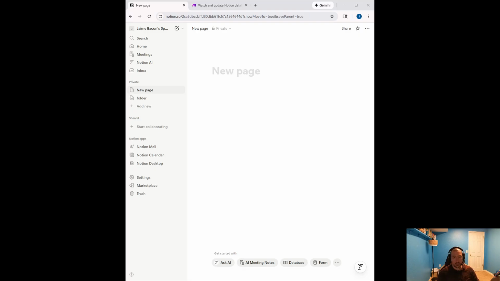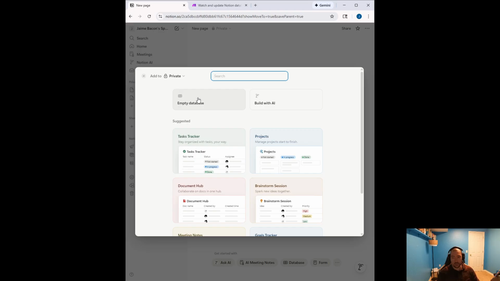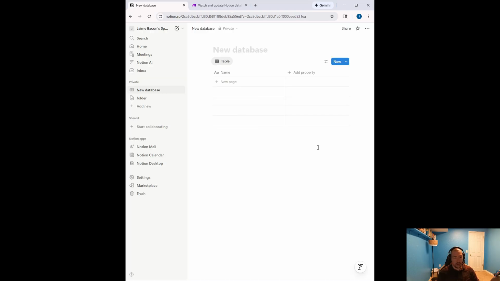All right, first we're going to create a Notion database that we're going to use in this automation. We're going to start by creating a new page. We have the new page right here, and we're going to go to the bottom. We're going to select database, and we'll just do an empty database. Now we have a fresh database to work with. We're going to add a couple properties. The first one we'll add is the ID column, which we'll just say title.